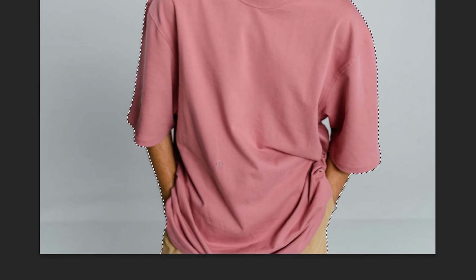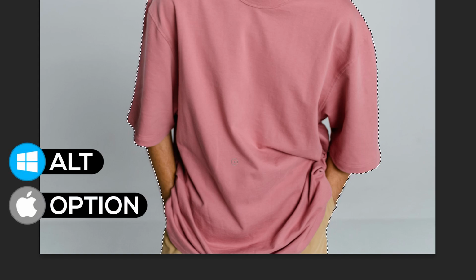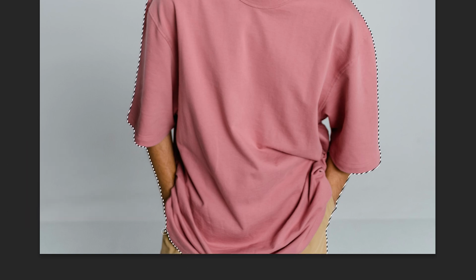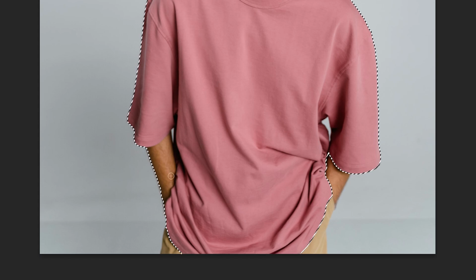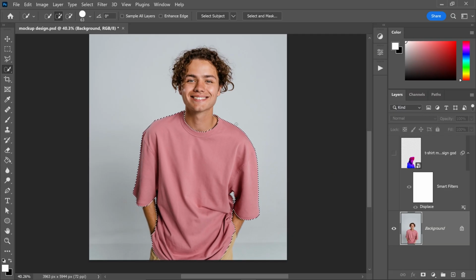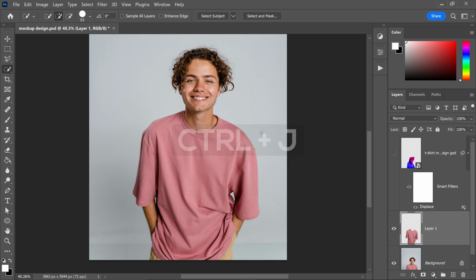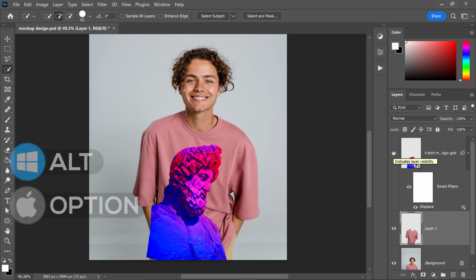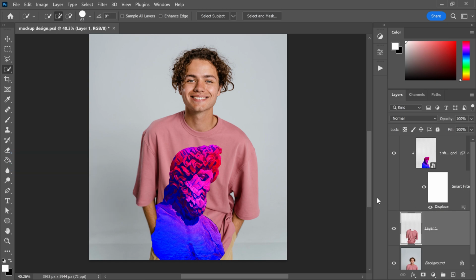Sometimes it may go outside of the box, so you will need to also hold Alt or Option key, take it away from here, and then also take it away from this side as well. We're also going to take it away from here, and then also from this bit right here. From here, you want to press Control or Command and J. With this new layer, we're going to unhide the main image or the design, and we're going to hold Alt or Option key, and then left click in between to clip it onto the layer below.